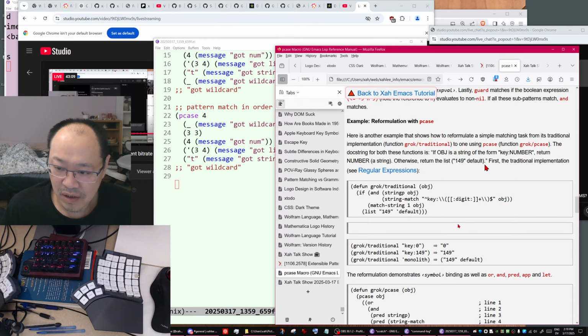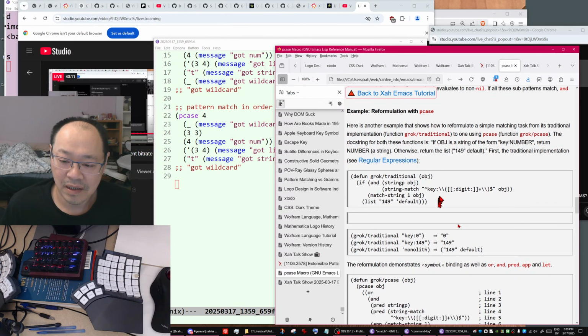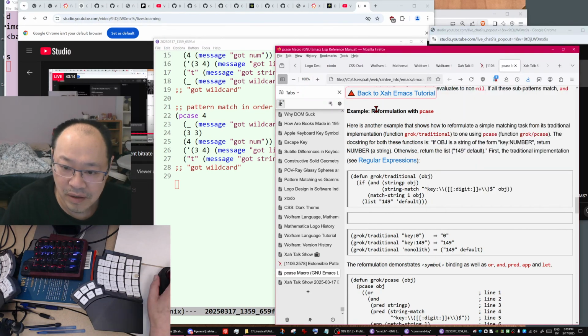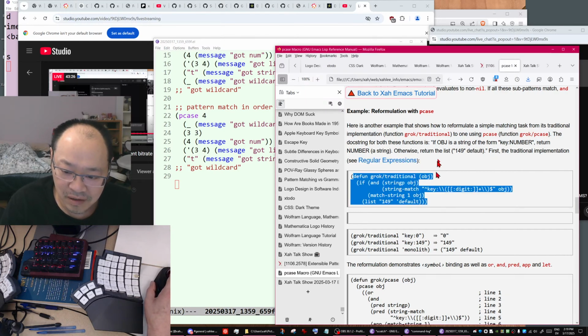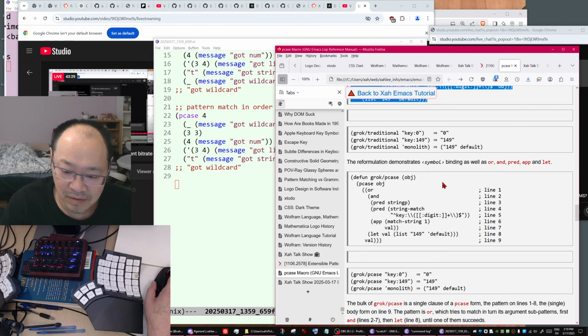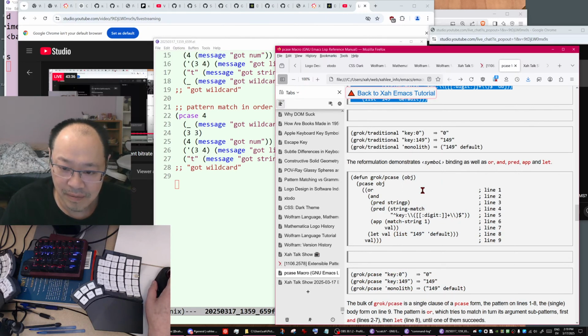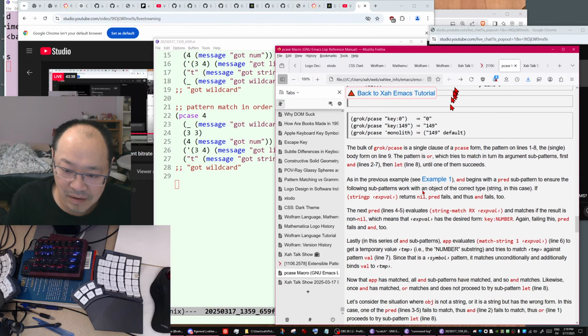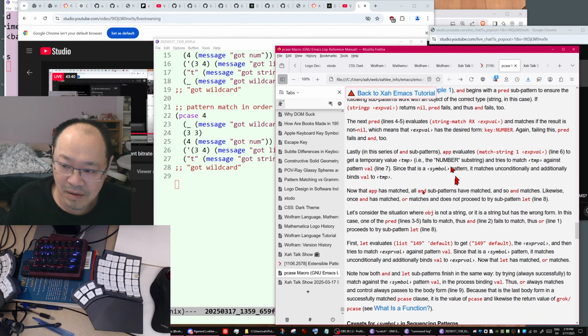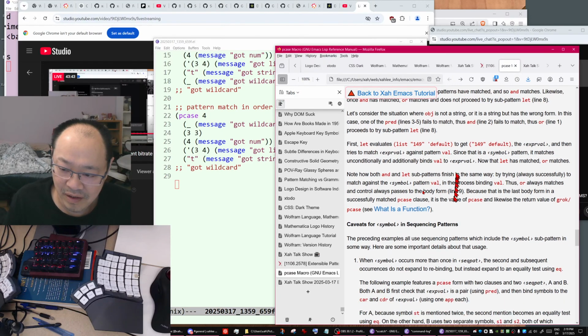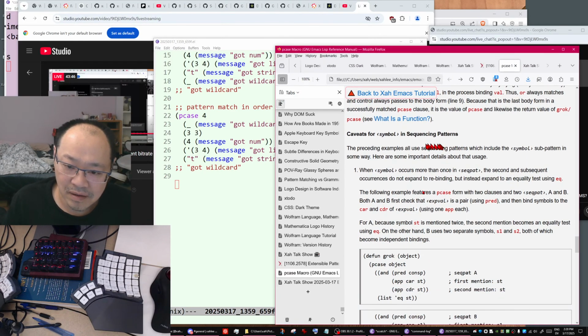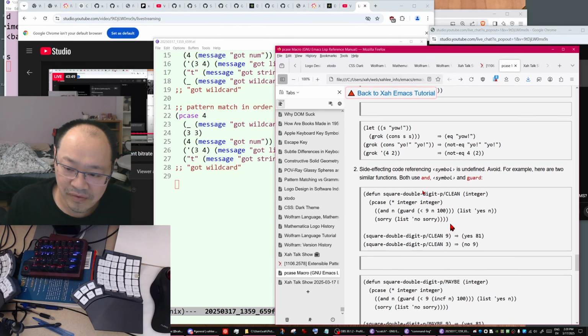So if the object is a string, basically this example is saying that if you are not using pcase and you want to do a string match, then this is what you write. So he's showing you how, if you are using pcase, you can make it simpler, I suppose. You see, fairly complicated. Yeah, so this is going to be fairly complicated.